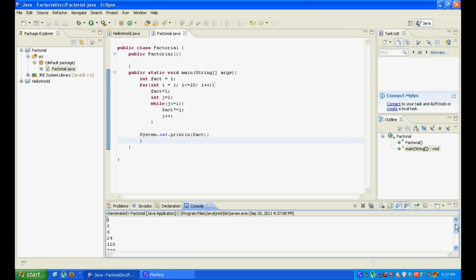1 times itself is 1, 1 times 2 is 2, 3 times 2 times 1 is 6, 4 times 3 times 2 times 1 is 24, so forth, so forth. And it goes down to 10. It does 10 times 9 times 8 times 7 times 6, and so on. You get the idea. And you come out with that number.